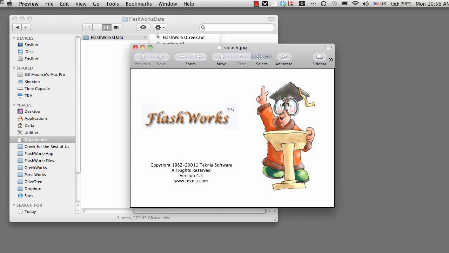One of the more powerful features in FlashWorks is the ability to create a text file with all the foreign language words and their meanings and import them into FlashWorks. In this short video, I want to show you how to do that.